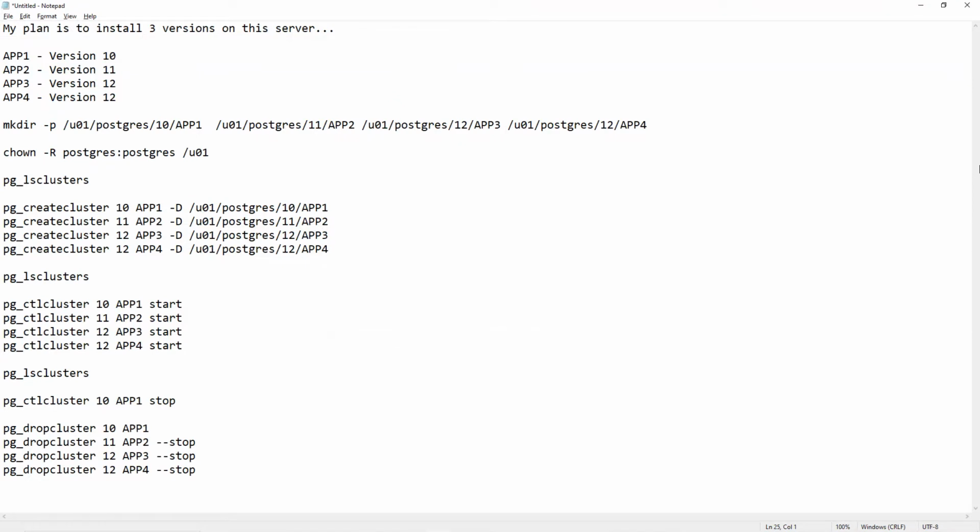Let me explain what I am planning to do in my demo. I will install 3 versions of PostgreSQL software. First of all, why do we need multiple versions in one server? There are 2 scenarios. One is when we are upgrading the database from a lower version to a higher version. The second scenario is it depends upon the application support. Sometimes an application requires a specific PostgreSQL version, sometimes 10 or 11 or 12, whatever it is.